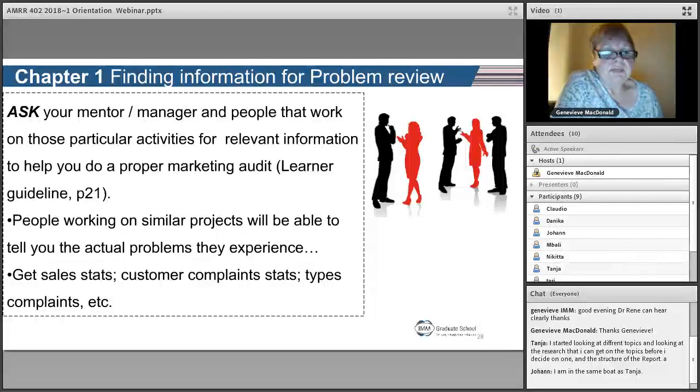And then in Learner Guideline, page 21, doing the marketing audit, you have then the actual information from the company, and you can then compare it to a very specific model that speaks to your topics. Say, for instance, customer complaints. Go and find the stats and actually sort them into categories and see what exactly it is that the customer is complaining about. Because then you can actually focus your research on particular issues. Say, for instance, the quality or the return rate or the service support that you get after buying, whatever may be the case. But at least get some information from inside the company so that you can do a proper marketing audit.